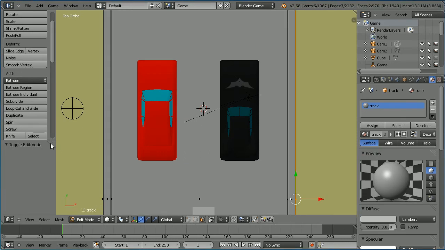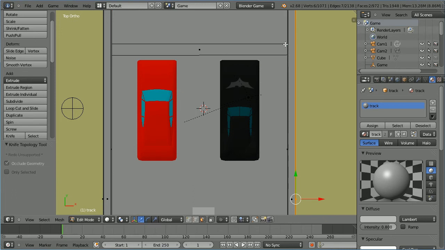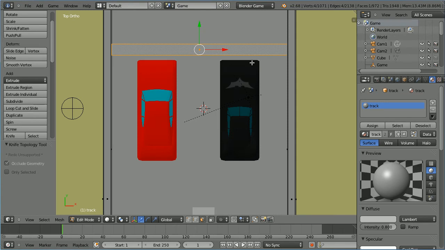I'm going to quickly add a start-finish line. Go into Edit mode. Select the Knife tool. Hover over the inside edge. Hover over the opposite inside edge. Click spacebar to confirm. Click the knife tool. Hover over the inside edge. Hover over the opposite inside edge. Click spacebar to confirm. Select the face.